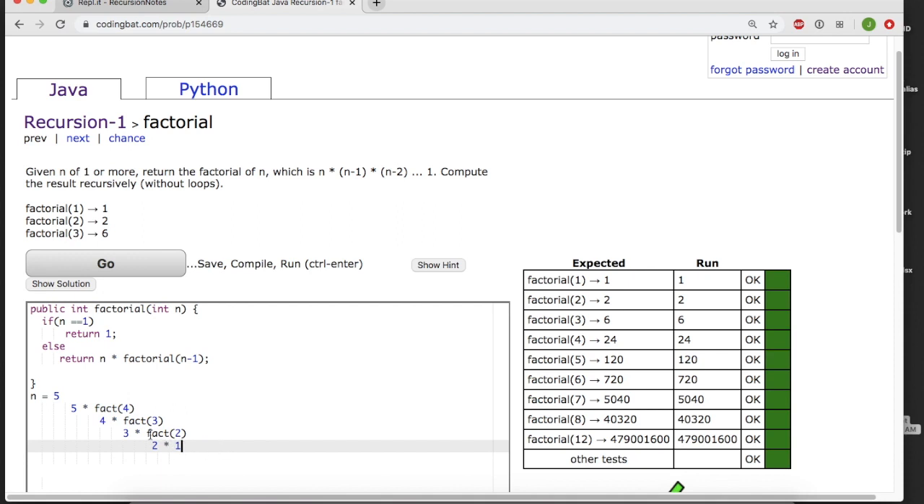And now I can go back because fact of 2 is just 2 times 1, which is 2, so this is just 2. Fact of 3 is 6. Fact of 4 is 4 times 6, which is 24. And 5 times 24 is 120. So I should return 120 back to the program, and it should work for all of them. Yep, 5 is 120, and I get it correct.